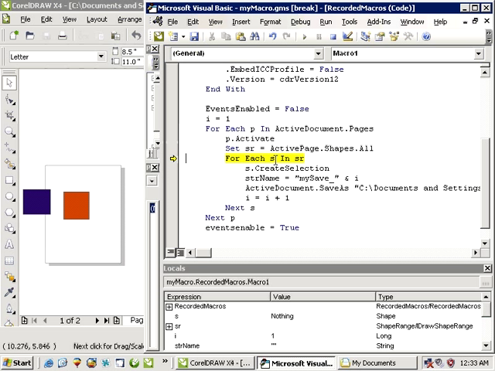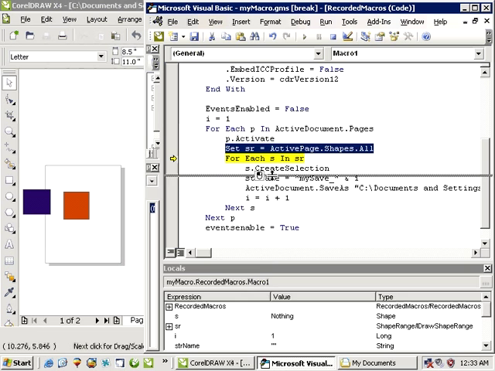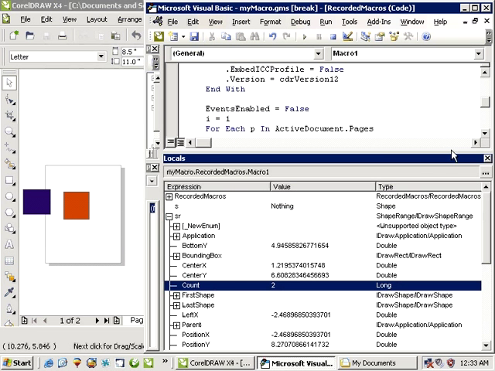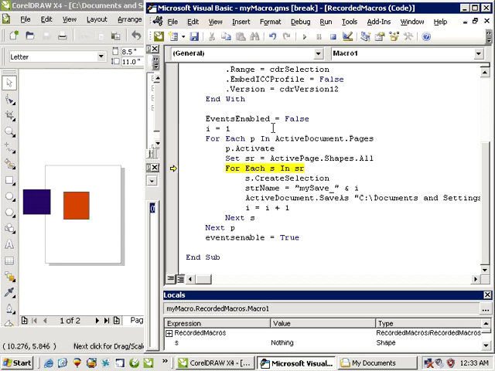Now, since we're in this page, we're going to make another loop, and we're going to loop through all the shapes in the shape range. And we set that shape range to equal ActivePage.Shapes.All. So that shape range, if we look at your locals window, has 2 shapes. And as we go through this loop again to the second page, you'll see what happens again. It resets SR to page 2, all shapes. So it'll have 2 shapes in the second page.